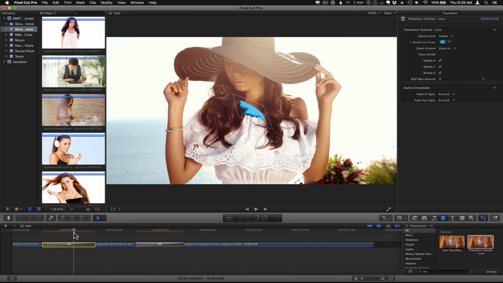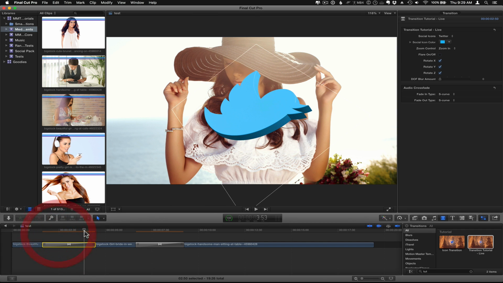I hope this tutorial gives you a better idea how to rig in controls and how to create your own transition. And now it's just about having fun and creating your own masterpieces.